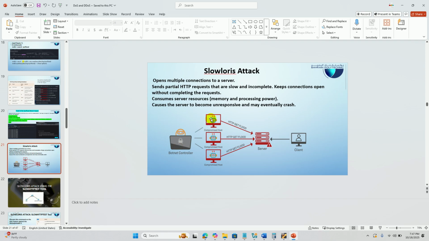These bot systems send a partial HTTP GET request that is very slow and incomplete. They keep connections open without completing the request. Their intention is not to complete the connection, but rather to initiate the request and consume the resources of the target system. In this way, they consume server resources, memory and processing power, causing the server to become unresponsive and possibly crash. This is called the SLOWLORIS attack.